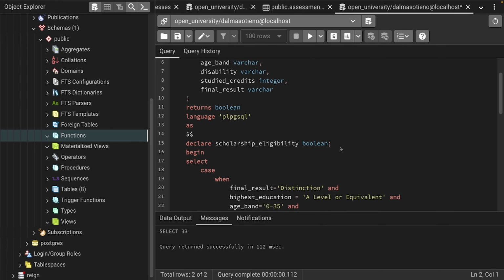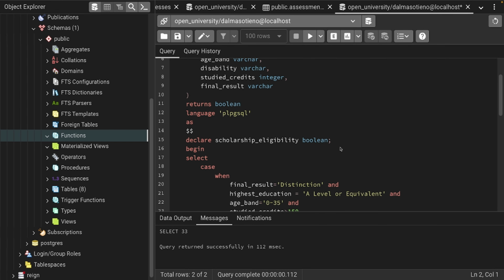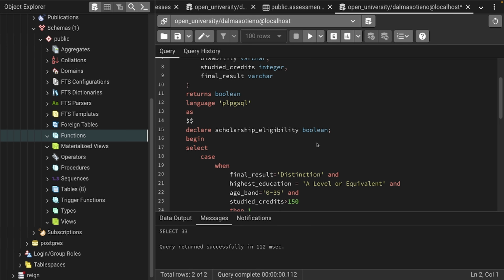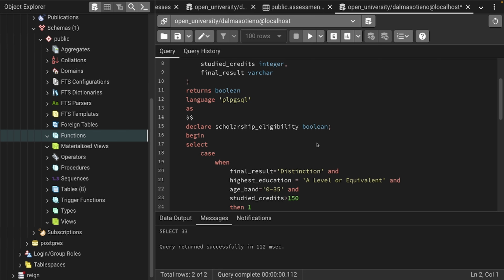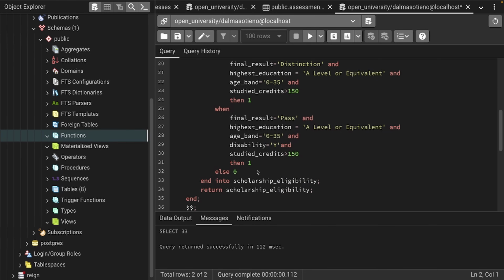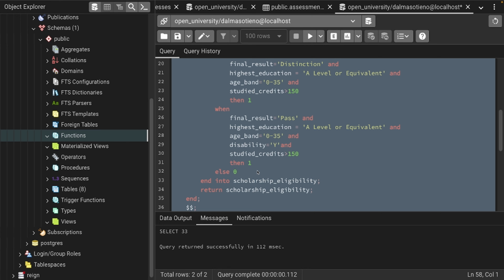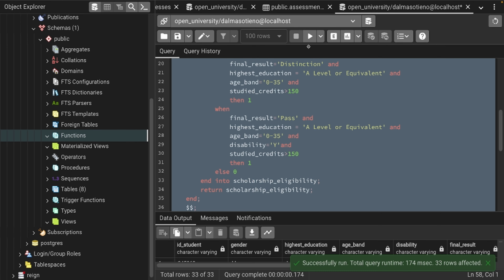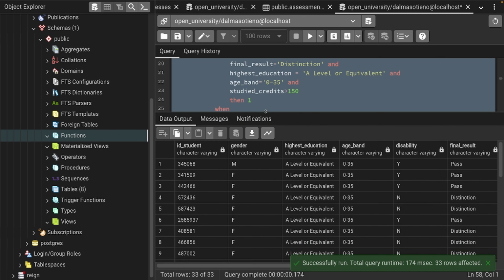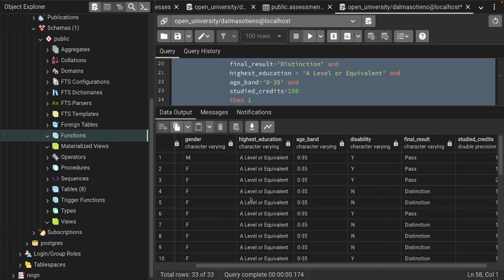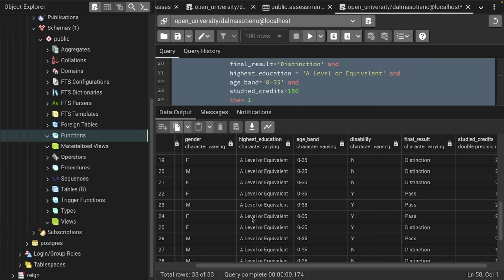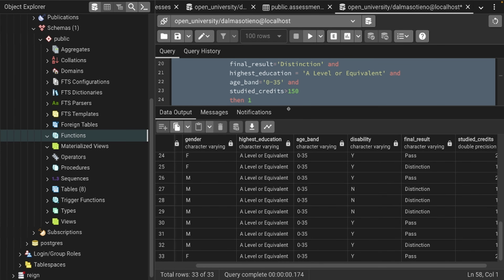This query retrieves students' eligibility for scholarships using user-defined functions, stores it in a materialized view, then displays the materialized view. Let me run this query real quick just to ensure that it's not buggy, and voila, this is what we expect to see by the end of this video, and you should be able to display this if you're following along.